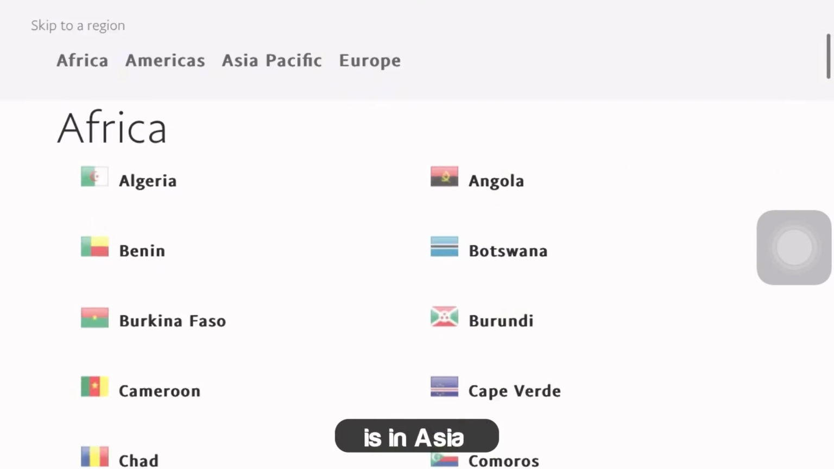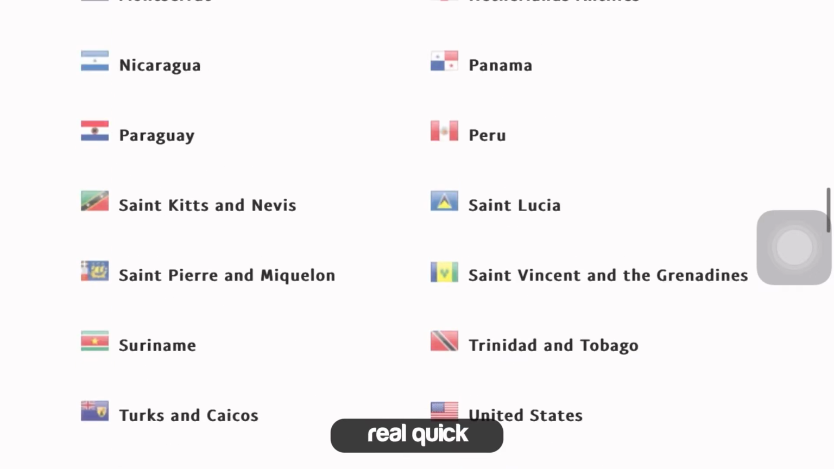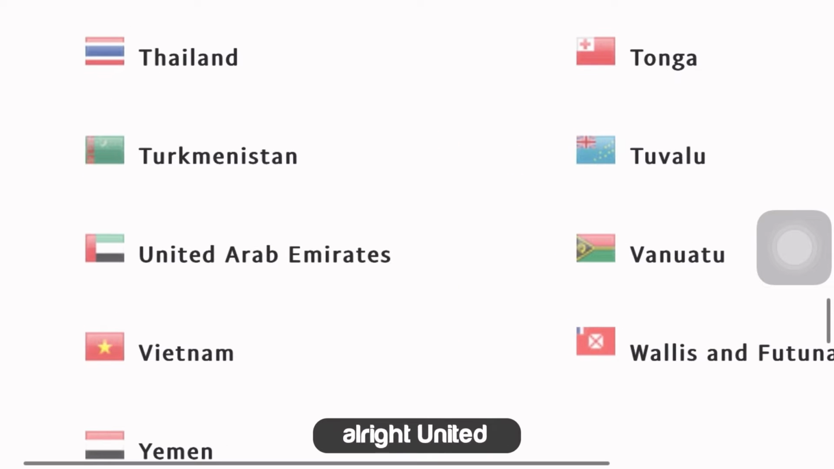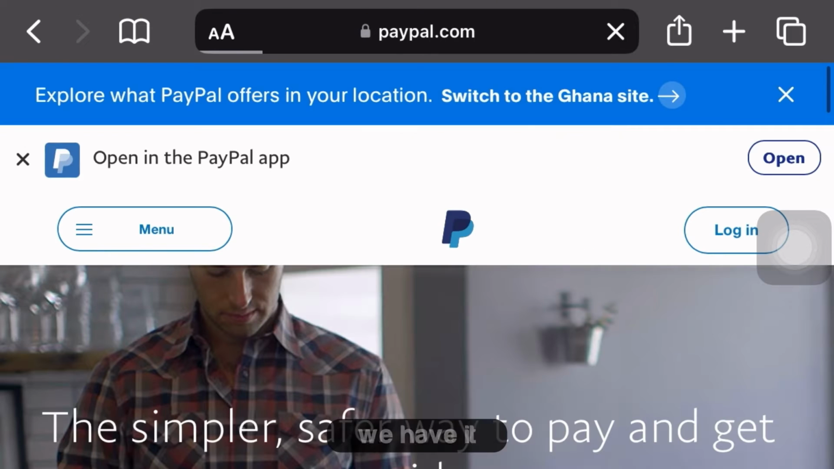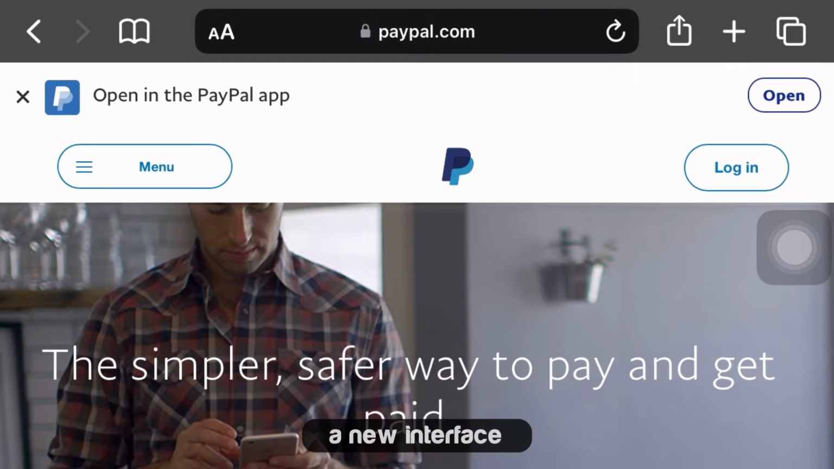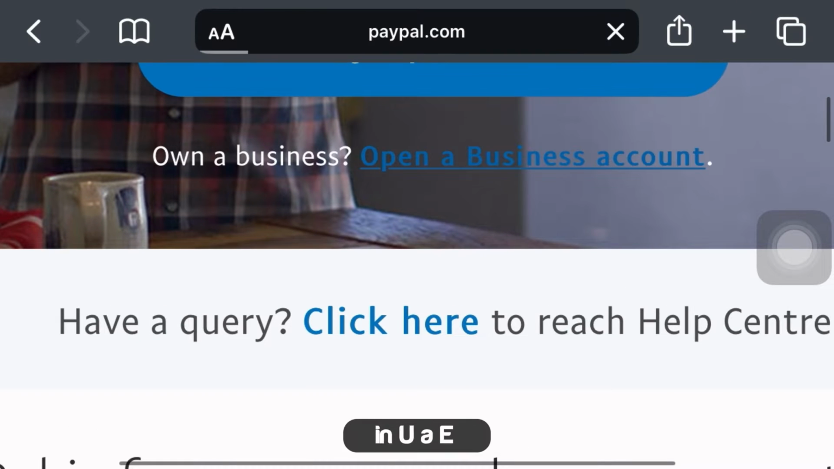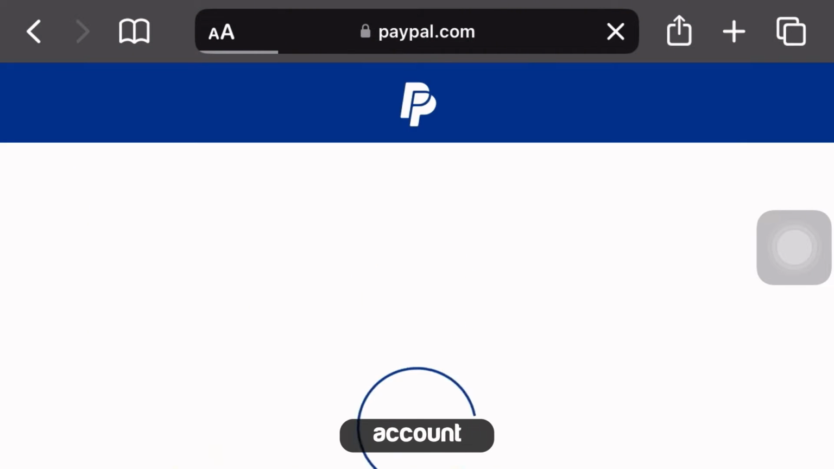UAE, which is in Asia Pacific. So let me just scroll through real quick and then select UAE. All right, United Arab Emirates, and there we have it. Click on that one. A new interface will show to you for UAE or for people in UAE. Click on open a business account.